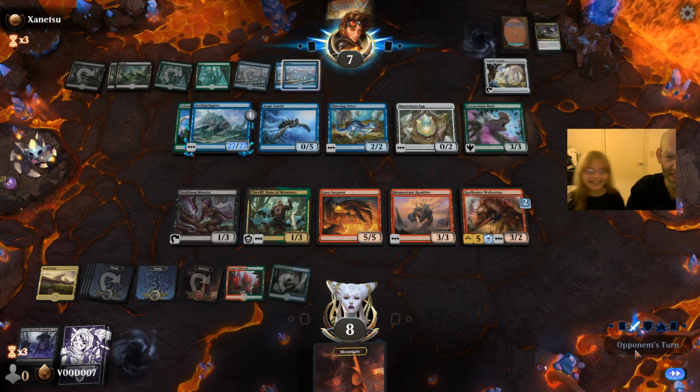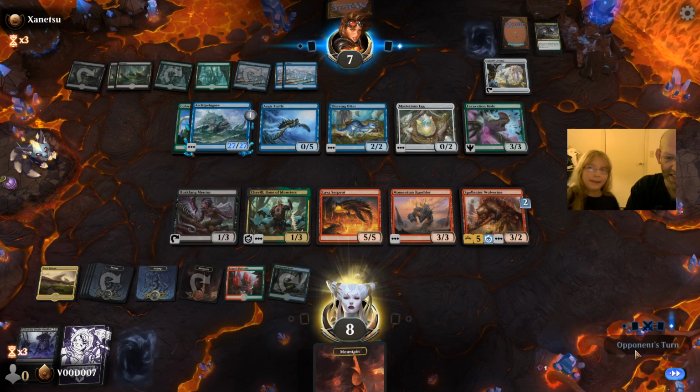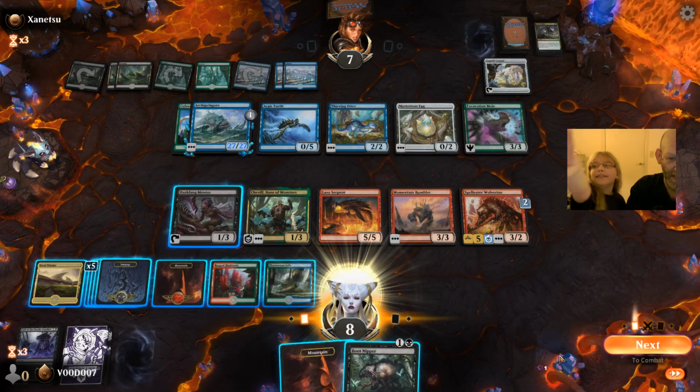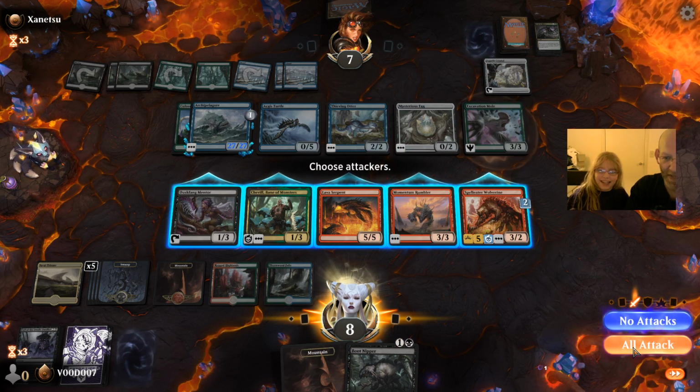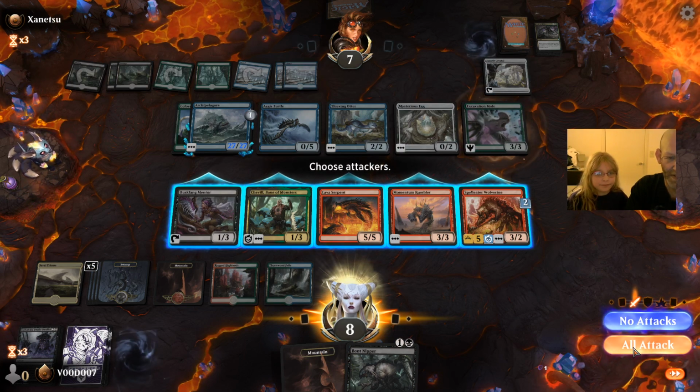Pass to attackers. Lava serpent. Come on, give me a... Lava serpent. Alright, here we go. We're going to attack with everybody. Watch. We're just going to turn them all sideways.